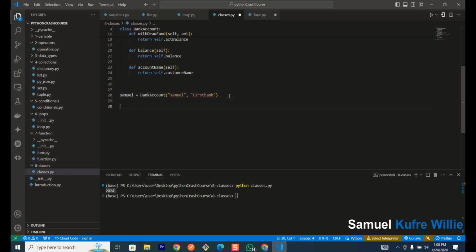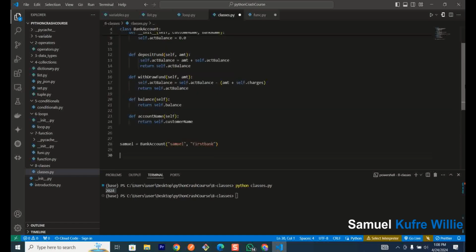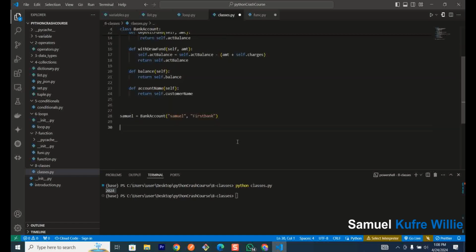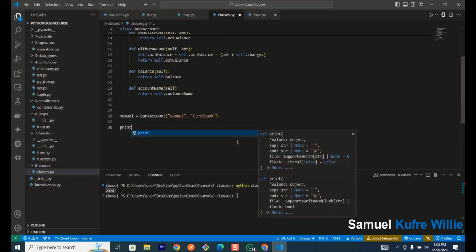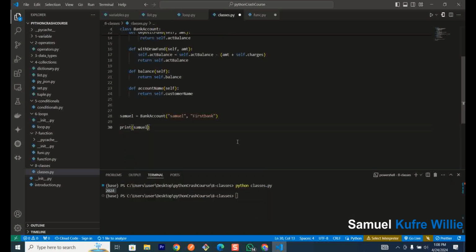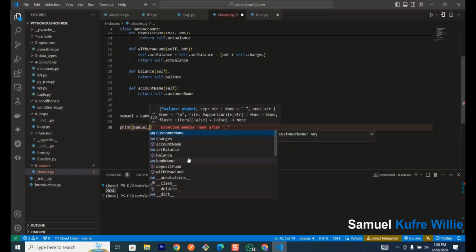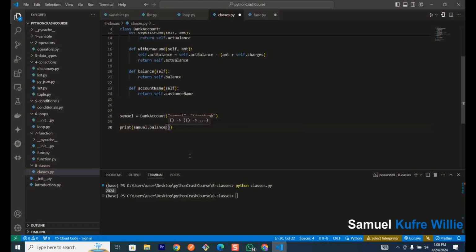Now, what do we want to do? The first thing we might want to do is to check the current balance of Samuel. So we can now print Samuel dot balance. Because we have access to the balance method now, we can call the balance method on this particular object. So if we print this out now, you'll see that the current balance is a bound method. I think there is a problem.